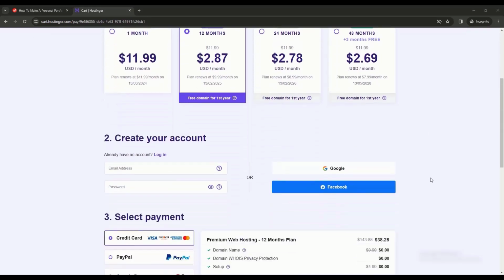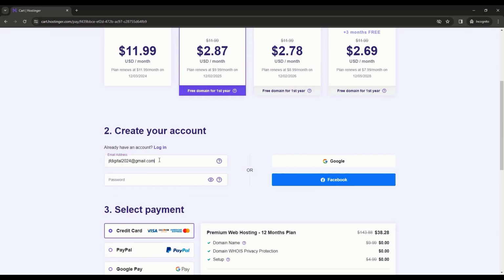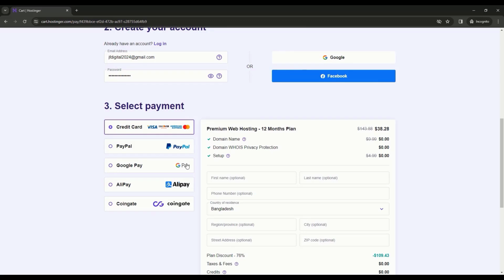Now let's scroll down, put your email here. Make sure you use your best email address because they will create hosting account with this email address. And then let's put a very strong password here. Now you see you can pay with your credit card, PayPal or Google Pay, or you can even pay using your cryptocurrency. Also, you may see more different local payment options based on your country.